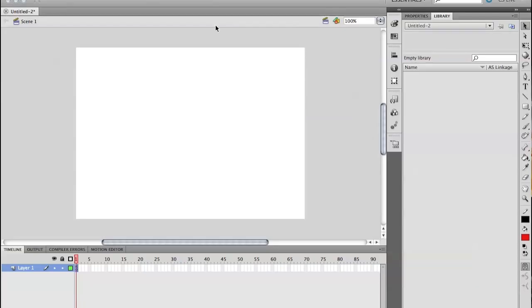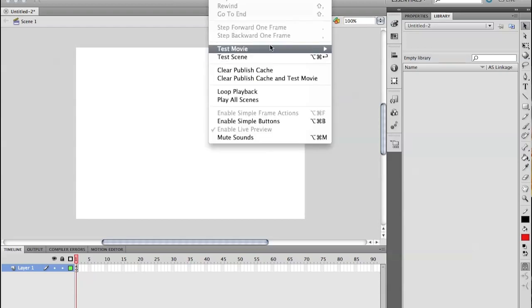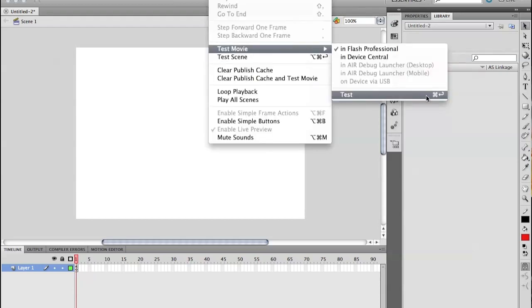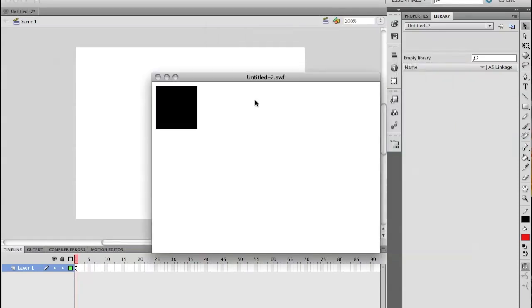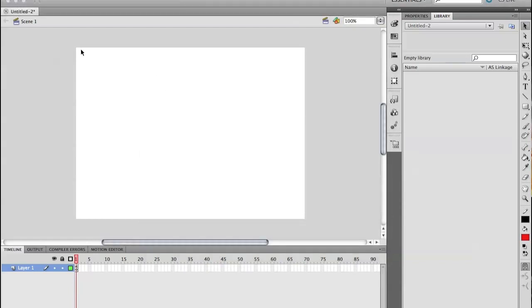So you can just close this, and then you go to Control, Test Movie, Test. As you can see, it's Command Enter if you want to do it fast. Then it'll export it and load. And you can see we just got a black square. Really simple. Now I'm going to show you how to change the color of that square.